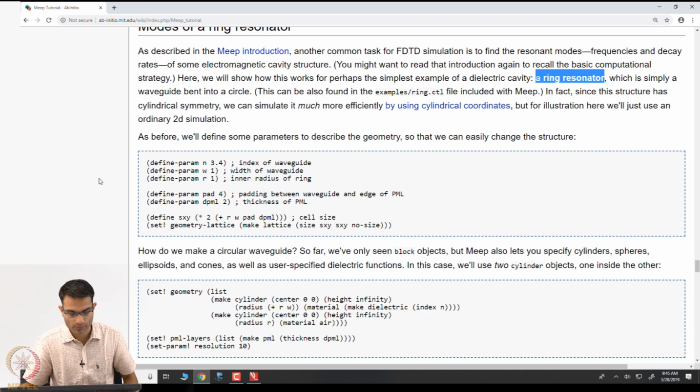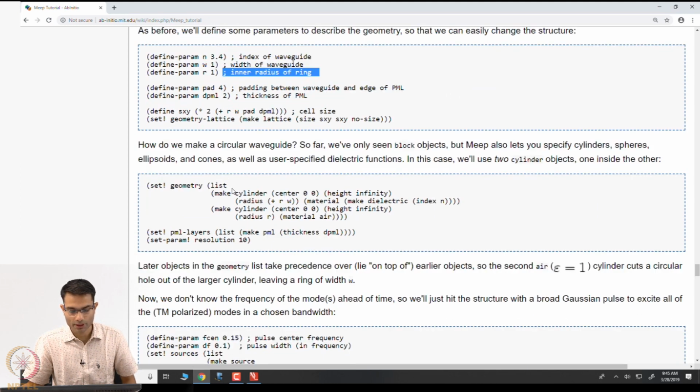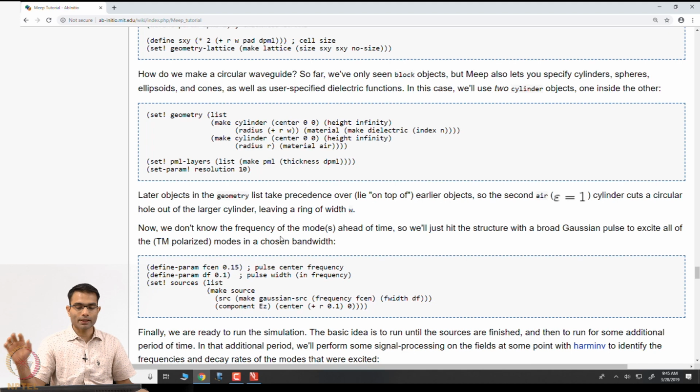They have the width of the waveguide, the radius, all of these are being specified. Some 2 pi r, but n lambda in the medium. So, they are making a cylinder over here, all of this is what you would do to make the object.